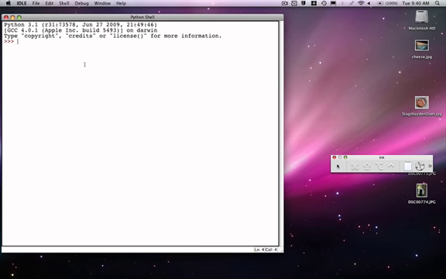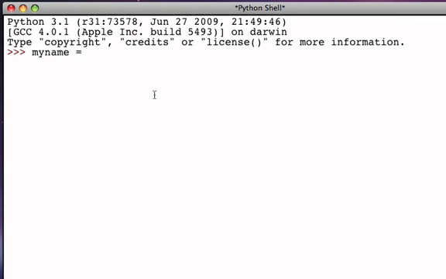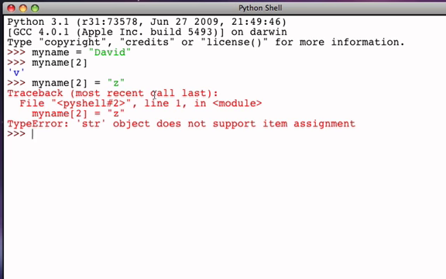If I try to do that, for example, if my name is a reference to the string DAVID, I can certainly access the character at position 2, but if I attempt to modify that position through assignment, say make it equal to the string Z, I get an error that strings do not support item assignment. This is not the case for lists, however.